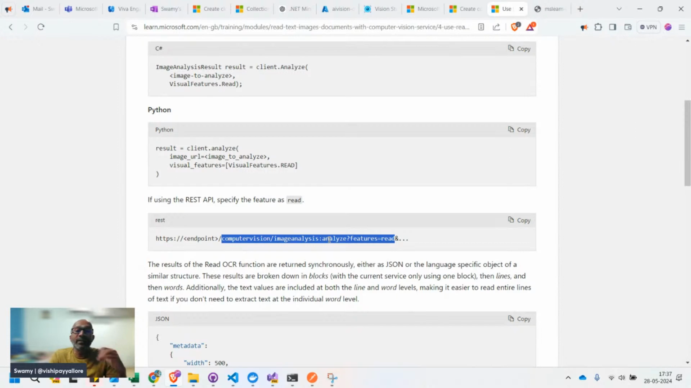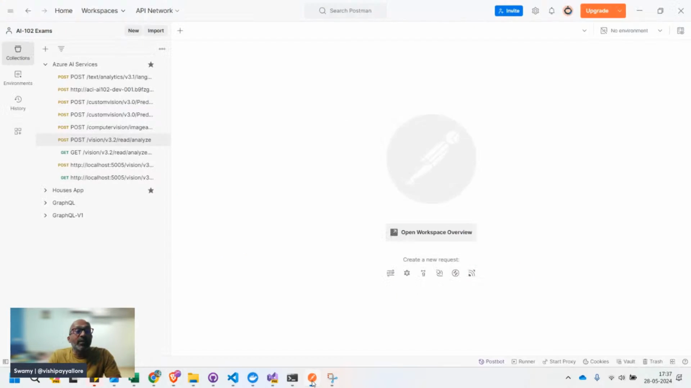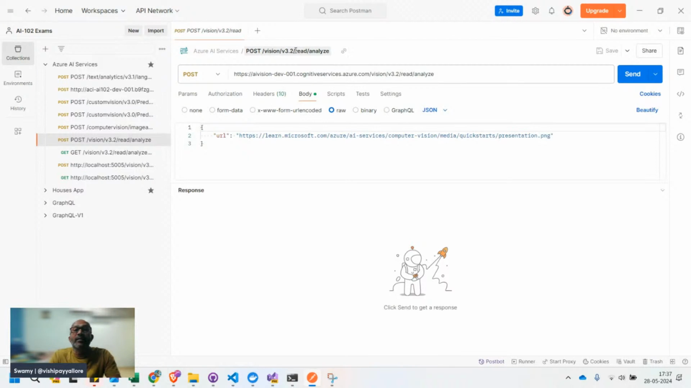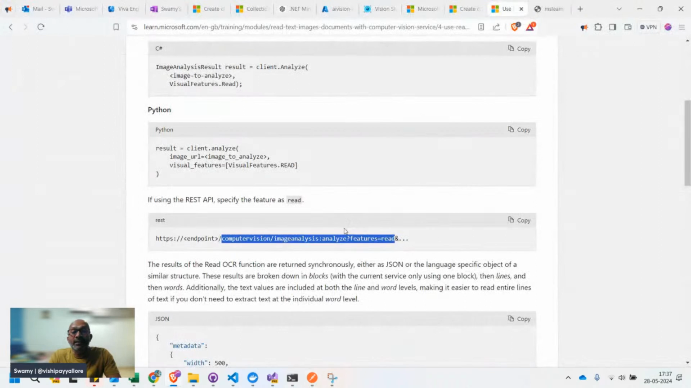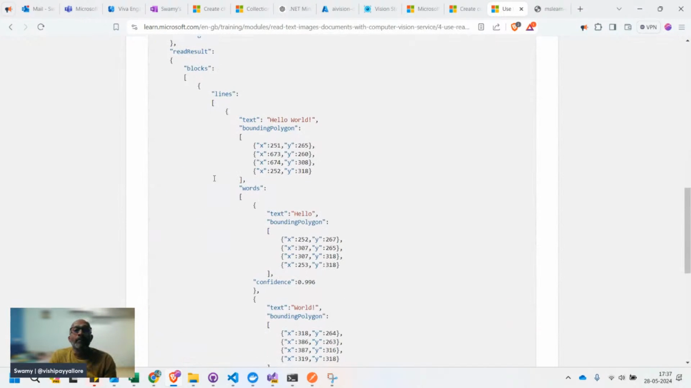In 3.2, we have seen that it comes with read in the URL itself. You can see that read. But here the read doesn't come in the URL. It's part of the image analysis, computer vision, image analysis. Analyze what you want to analyze. Features, read. Similarly, you're saying visual features, read. We'll see that in a minute.